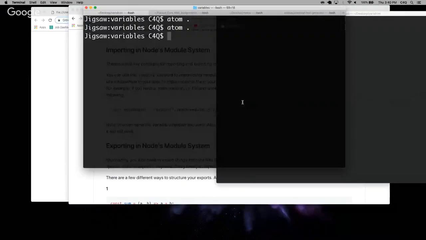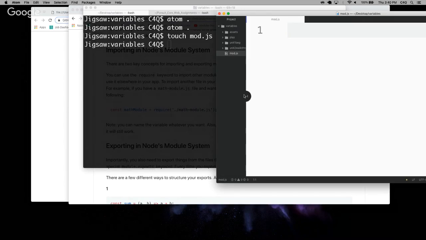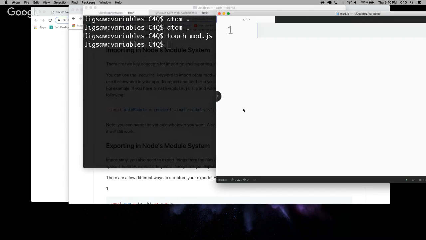I've got to make a file. So we'll say touch mod.js. Let's get into mod. So I can say, like when we were doing readline, we were saying const readline, and we were saying require.